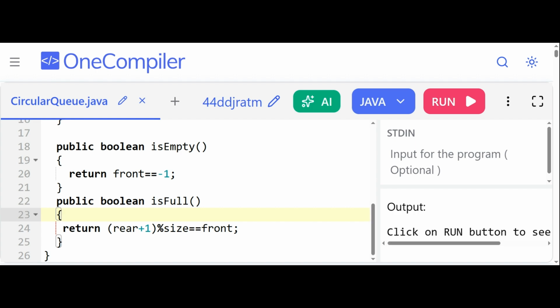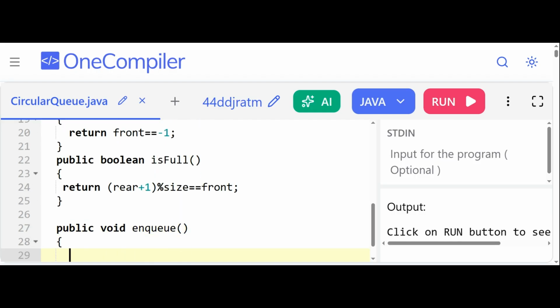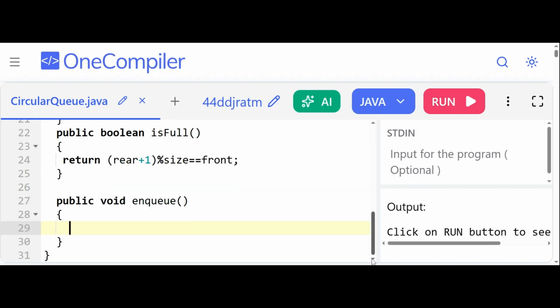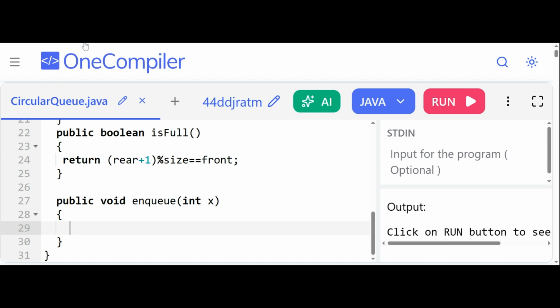So let's keep on moving with our implementation. So we checked if it's full, if it's empty. Now it's time to do enqueue and dequeue as well. So we're going to do public void, and we're going to do an enqueue function. Now enqueue is to insert our element at the rear. Okay, so we're going to take data, and now how do we do this enqueue?